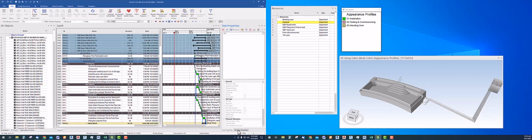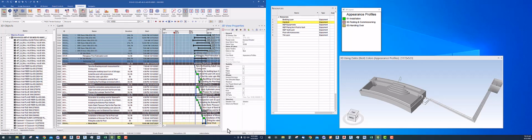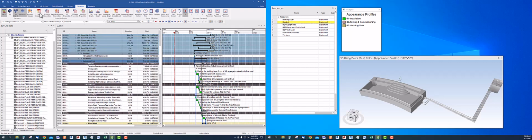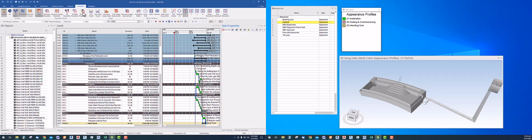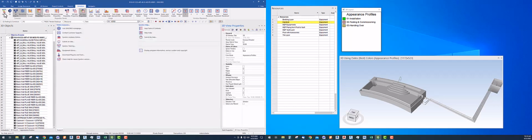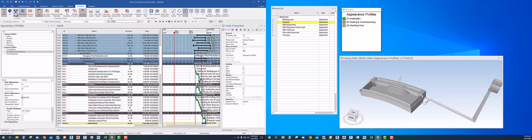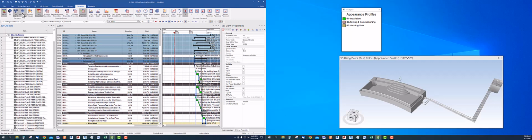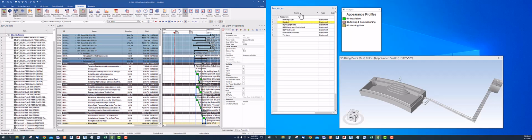If you do not find anything, you can go to Windows. From here you can turn off the task properties. If task properties are not there, or 3D view properties are not there, I can turn on task properties and turn on 3D view properties. Same, I can turn off the Gantt, turn on the Gantt. I can turn off the 3D objects, turn on the 3D objects. I can turn off the resources and turn on the resources. So this is my resource palette. This is my 3D legend.